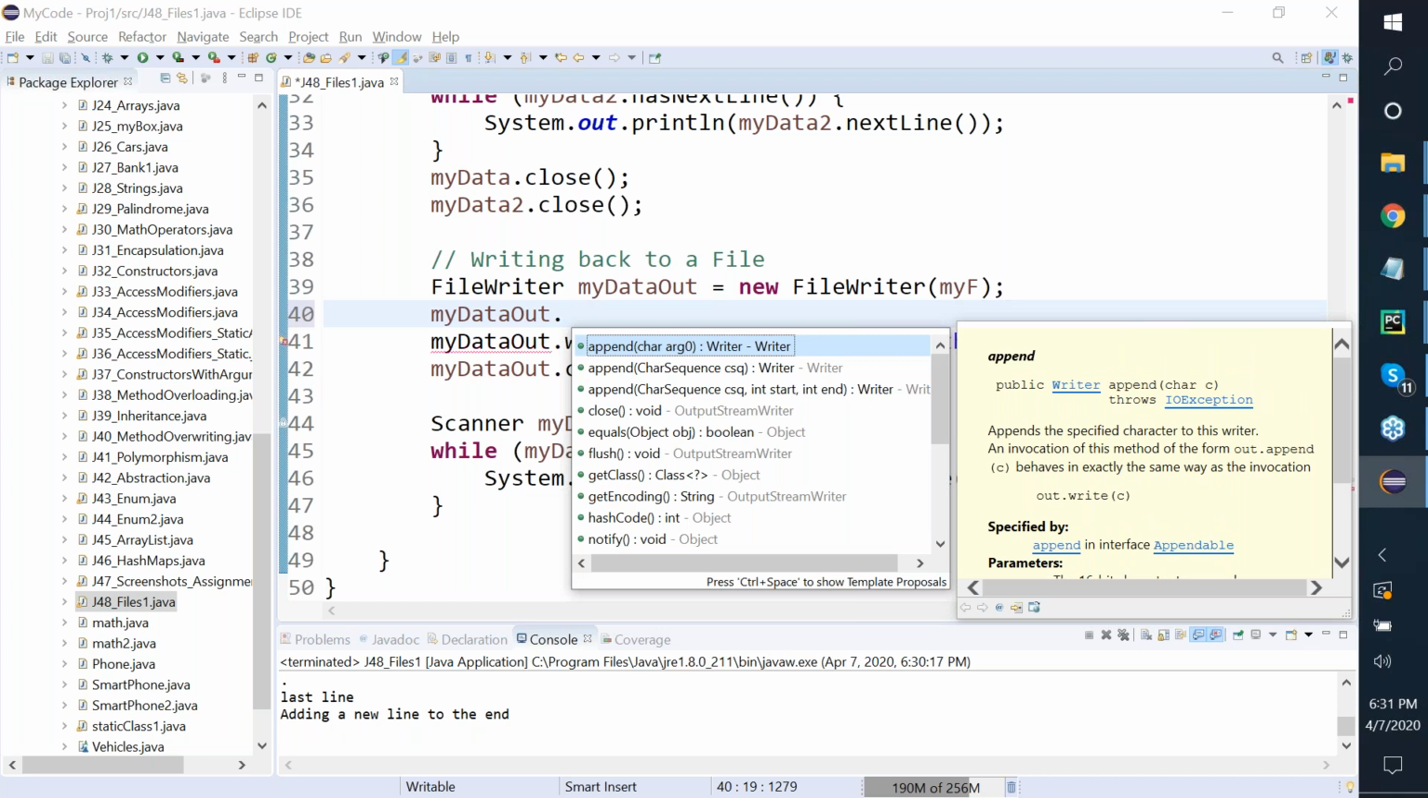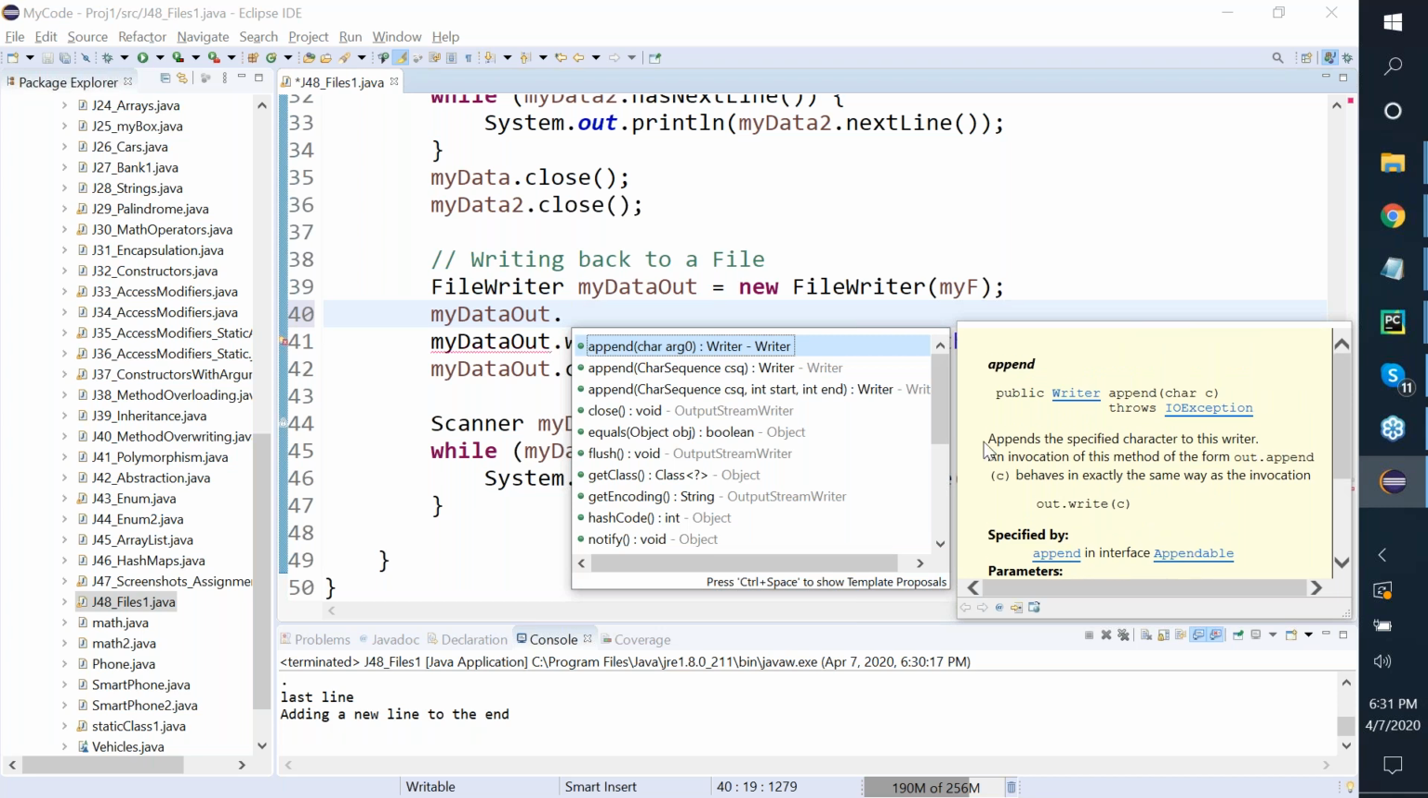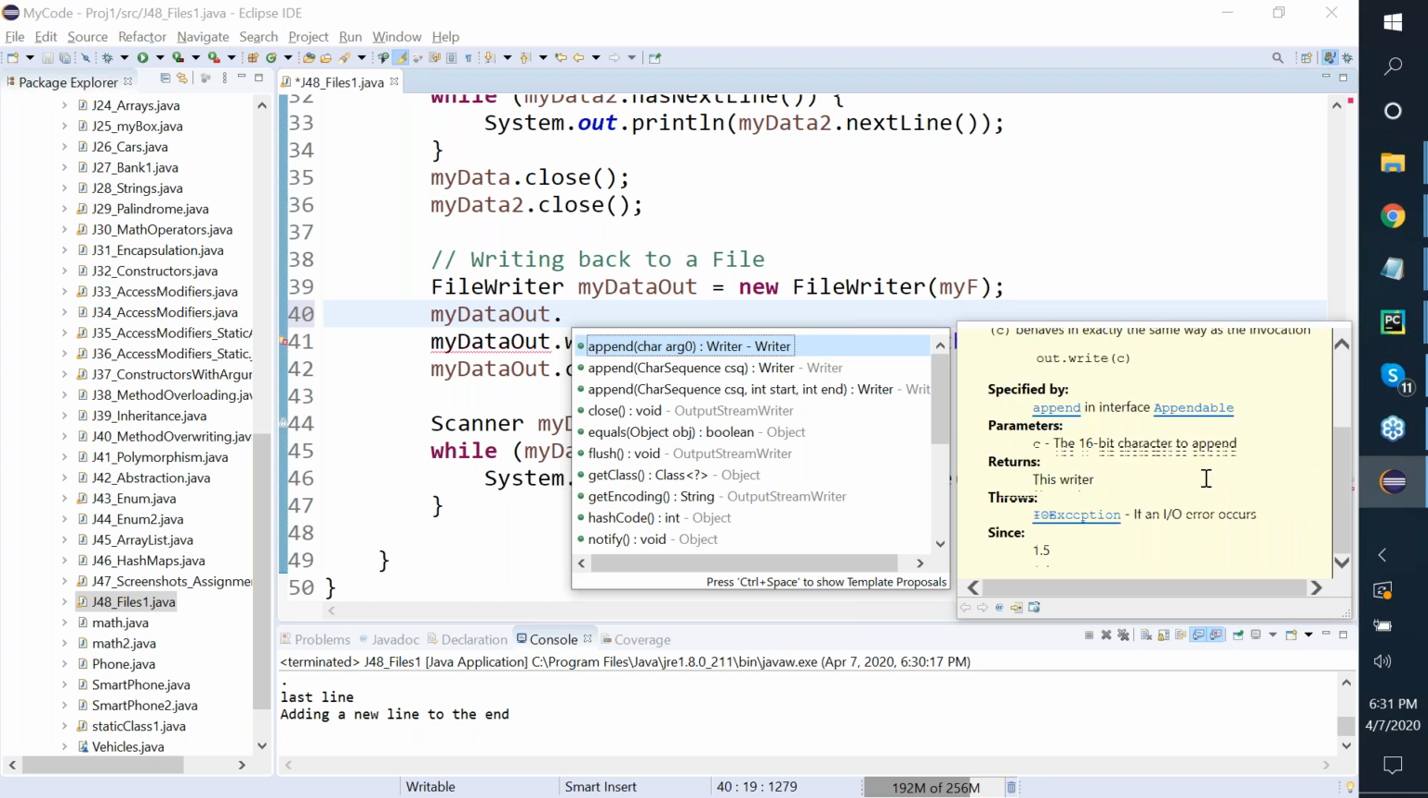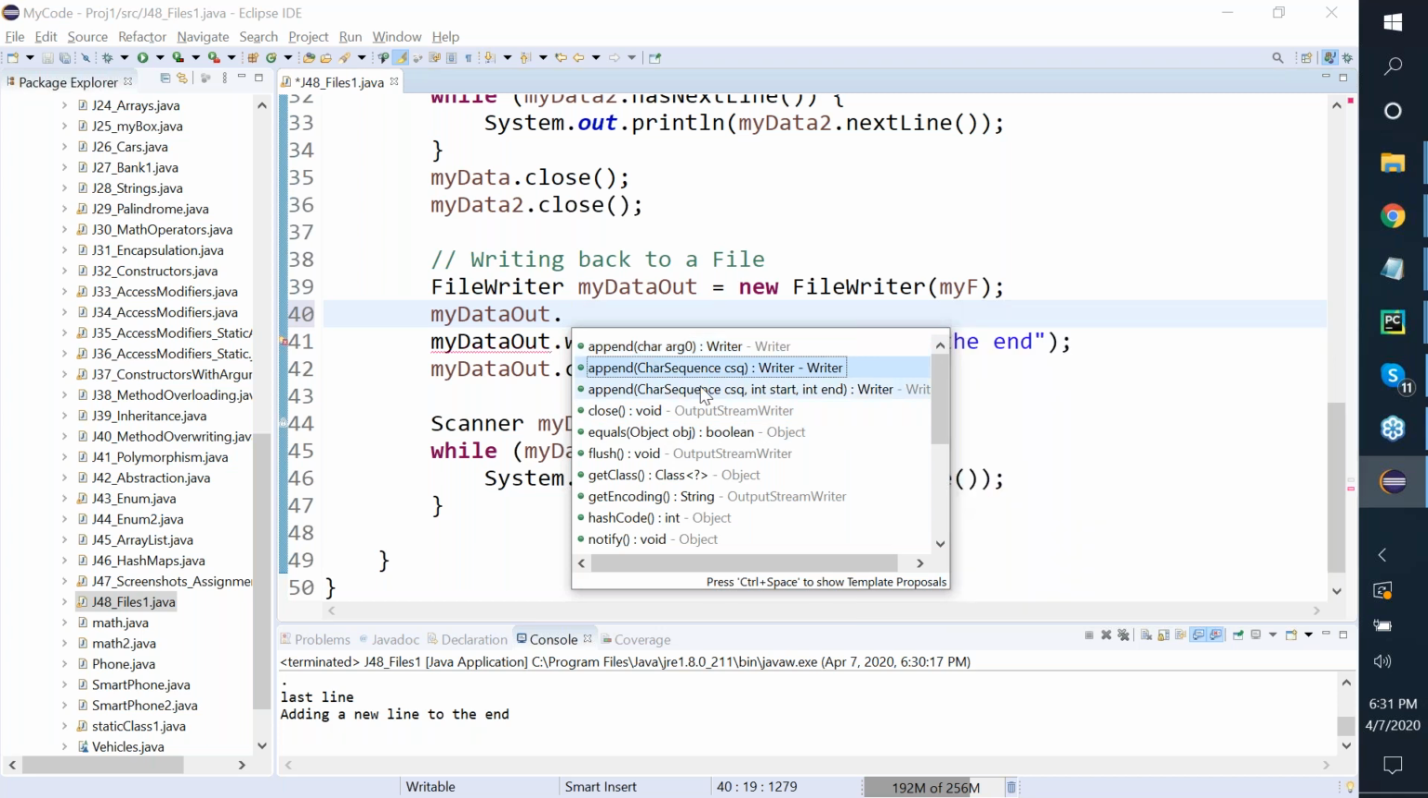And the append-specific attribute is on the writer. So it's a character. I can send a character, I can't send a string. One of these could be overwritten for us.